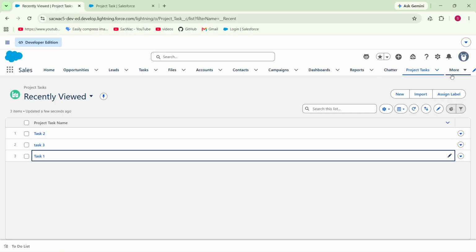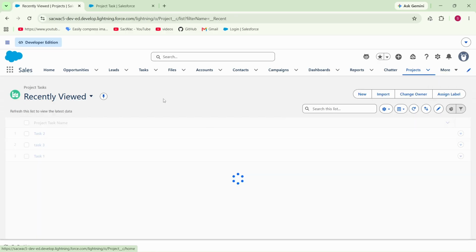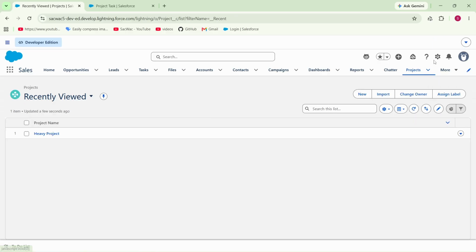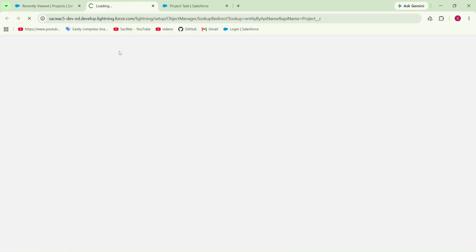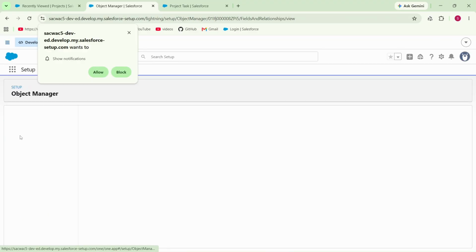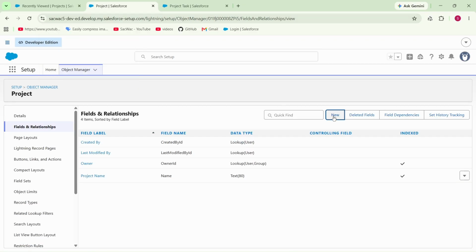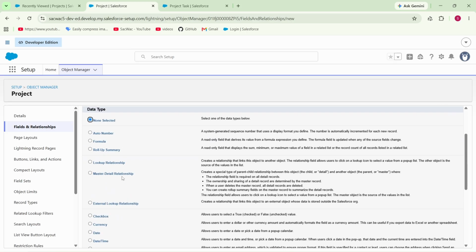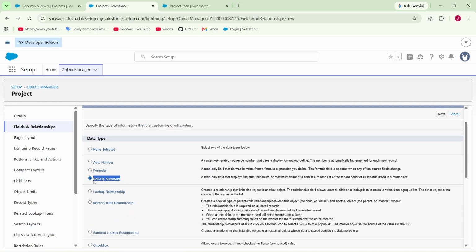So first, I will go to the parent object in the project. Here I will go to Edit Object, and in the edit object you can go to Fields and Relationships. You can create a new field and relationship, and here you have to find the Roll-Up Summary. This option will be disabled until you create a master-detail relationship.